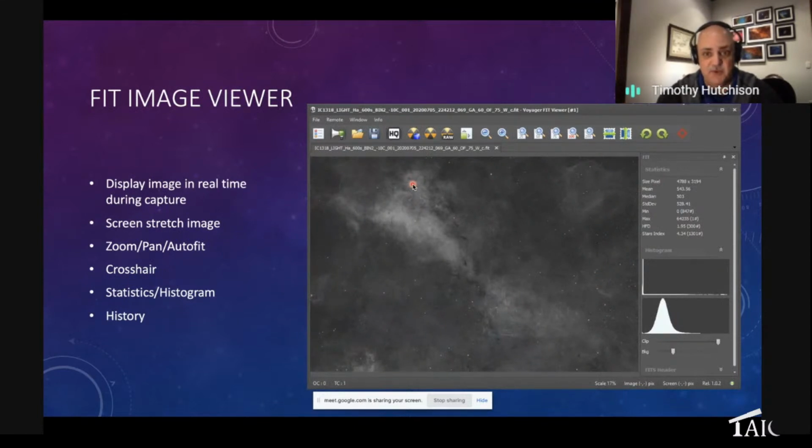There's an image viewer, so as you're shooting, your images will pop up in the image viewer, and you can mess around with stretches and all that kind of stuff that you're used to doing, zoom in and out, crosshairs.